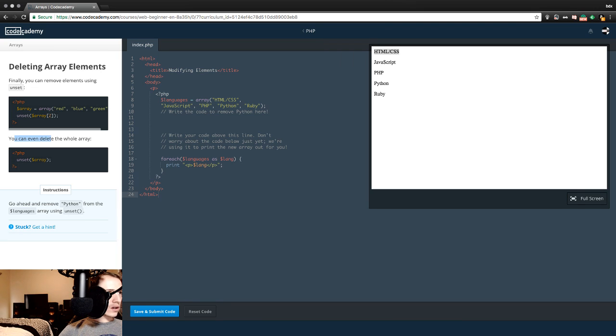So we are unsetting something. You can even delete the whole array. Unset the whole damn array. Look at that. Instructions: go ahead and remove Python from the languages array using unset. Oh, they reset it. I was like, we just changed Python to Sass. So write the code here to remove Python. Write your code above this line. Don't worry about the code below the line just yet. We're using it to print out the new array for you, for each language as lang. Nice. Let's get our code on.